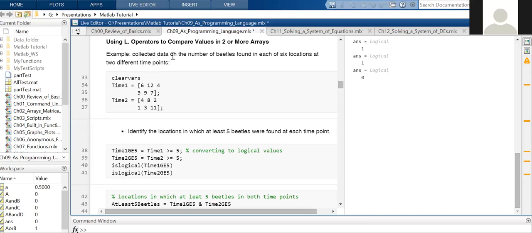For example, if you have collected data on the number of beetles found in each, so you do an experiment. You pick 6 locations and at two different time points. So in the timeline you have the number for 6 locations, maybe you have a grid. You did a grid search and then you found this many beetles were there at time 1. And then maybe 1 or 2 hours later, you have the same grid structure, but you have a different number of beetles.